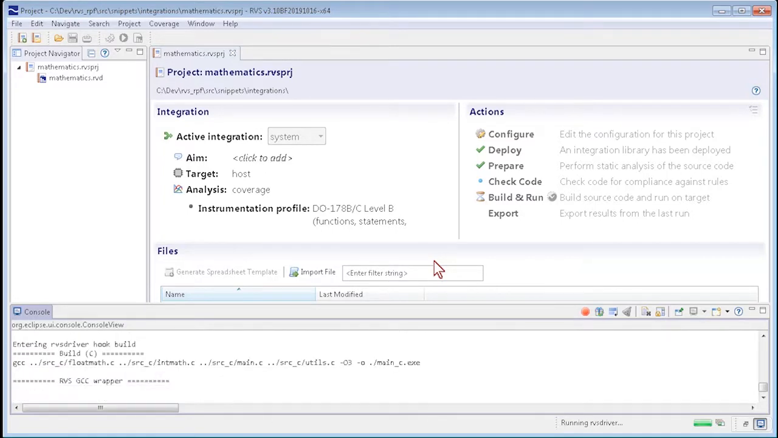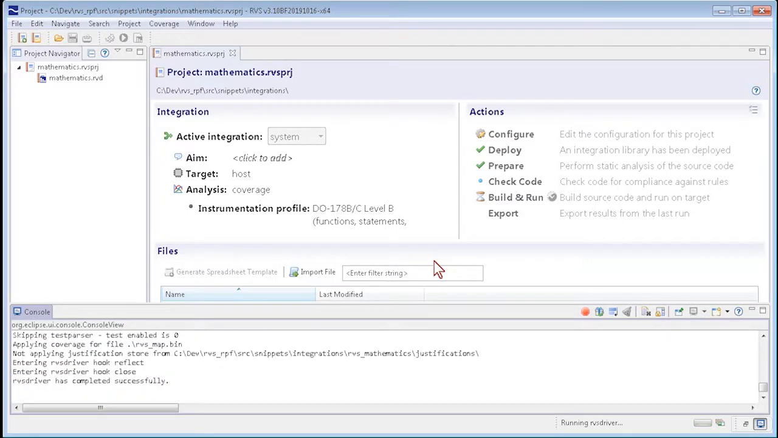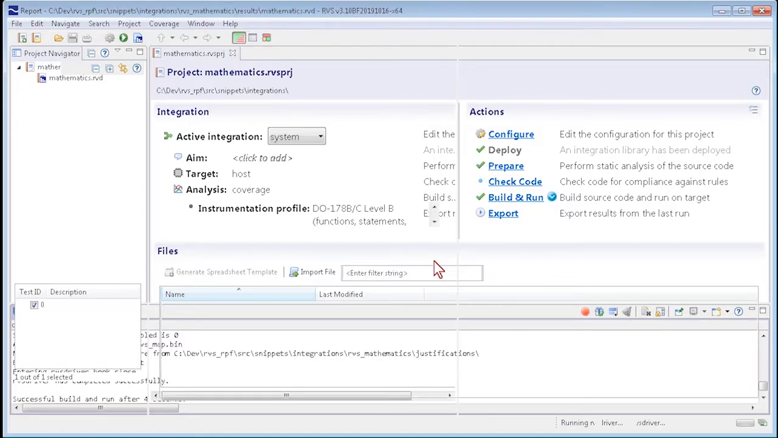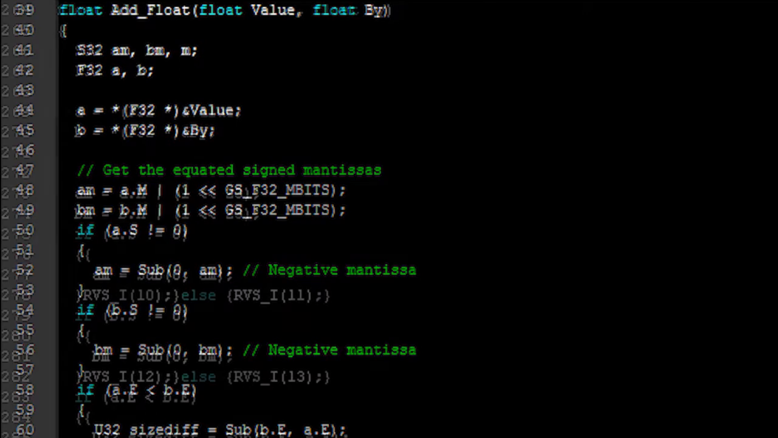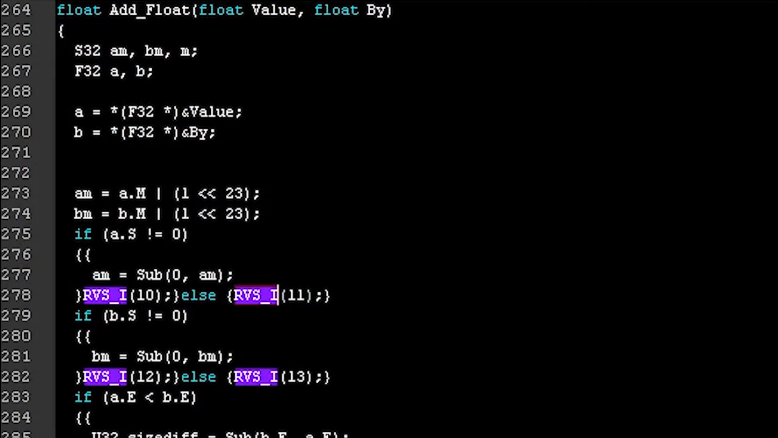Now I build and run the system test. This is instrumenting the code automatically. Let's take a look at what it has done. Here's what the source code of the add float function looked like before instrumentation. Now here's the code after instrumentation. Note the instrumentation points that have been added automatically.